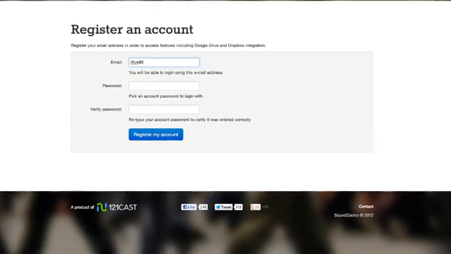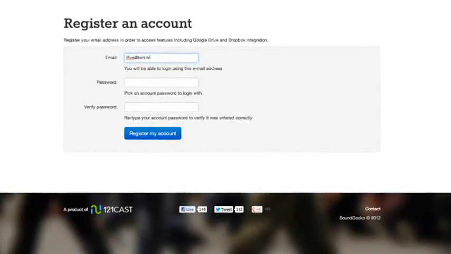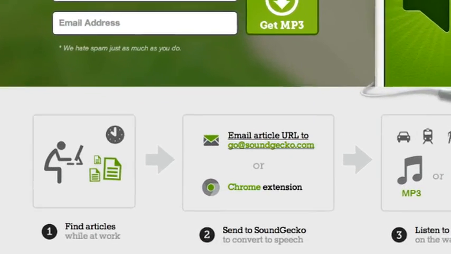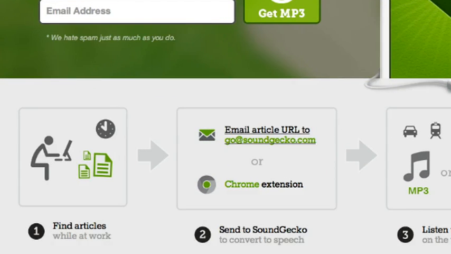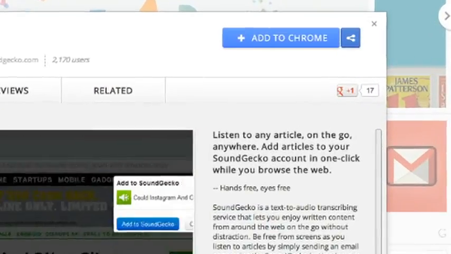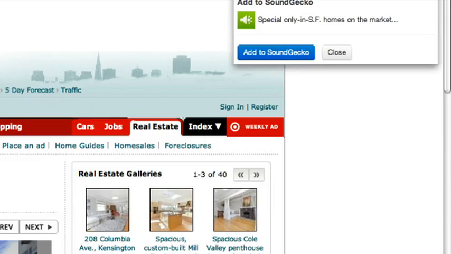You sign up for an account at soundgecko.com, and then from whatever email you associated with your account, you send story links to go@soundgecko.com. Or, if you're a Chrome user, you can get the extension. I am a Chrome user, and when you see a story you like, you can add it to SoundGecko. This, in my opinion, is definitely the easiest method.